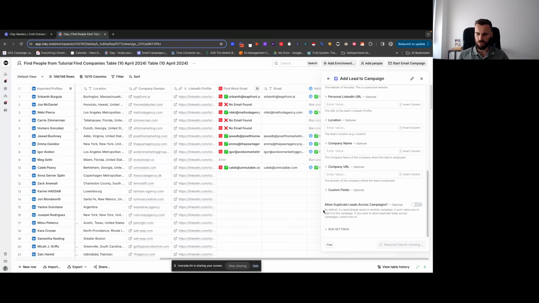Then you have the option to duplicate leads across campaigns. In most cases, you want that to be off. But if you run an agency, for example, then you want to turn that on, because otherwise it could be that you want to reach out to the same lead for multiple clients, for example.